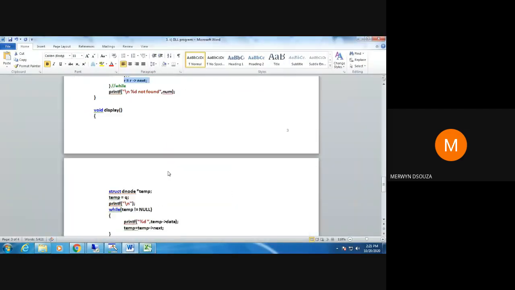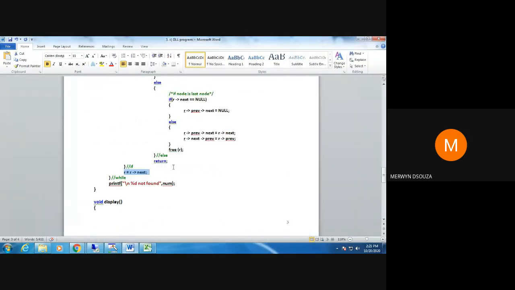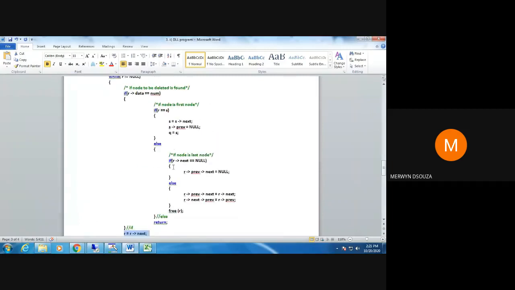I'll just maximize and make this size a little bigger, so I hope you can see. Any doubts about what I just told you till now? How R is going to the next node? Or any of the statements that I just told you that you have not understood? I'll keep the code open. You can just let me know. Any doubts?